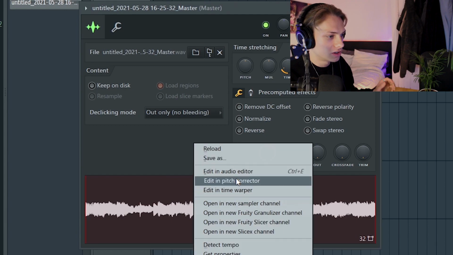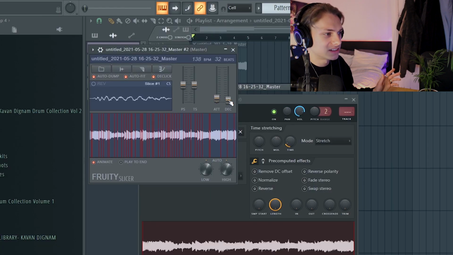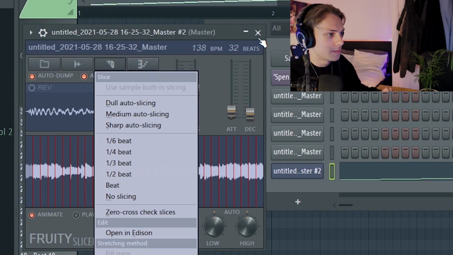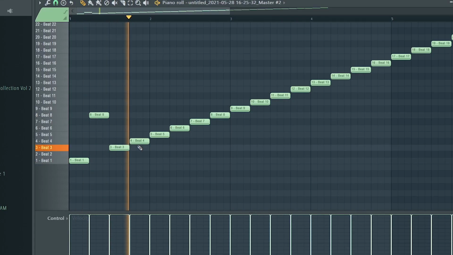And with the main chop, what I'm going to do is open it in a Fruity Slicer. This part is optional, but you can probably make it as unique as possible. So I have Fruity Slicer here, up the attack, up the decay a touch, just to stop clicking and split it by beat. And yeah, just try and find some chops.